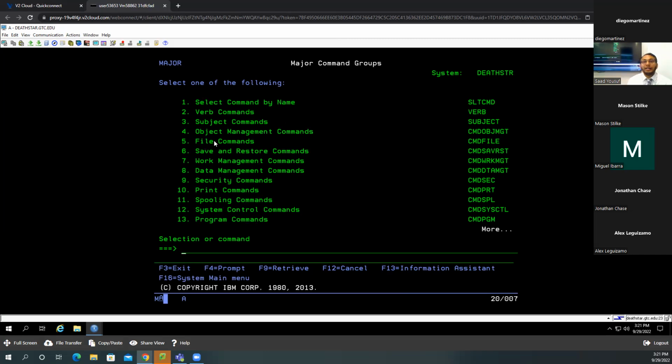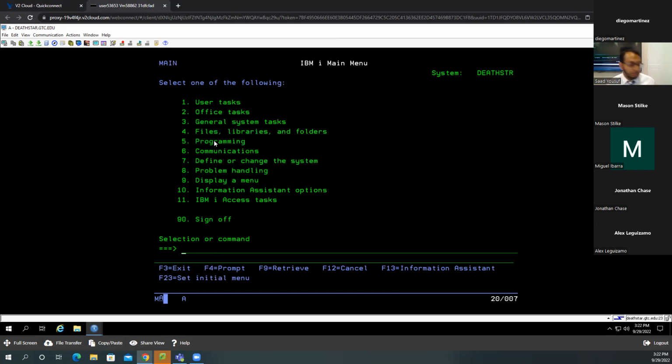On the right-hand side, all of these are the names of the menus. What is the third name from the top? Subject. What's the second name from the top? Verb, right? Let's F3 out of here. F3, back to the main menu. Now type go space subject. Go space subject and hit enter.